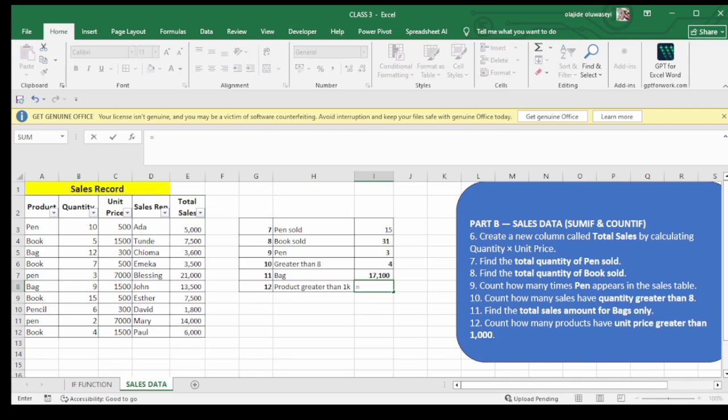Unit price greater than 1,000. We have this equal to COUNTIF, open bracket, what? This is the cell, unit price. We have comma, open quotation mark. Now we are using greater than 1,000 as our condition. So we have 5. That is a total of 5. We have 1, 2, 3, 4, 5. If I change this to 8,000, you see that we have a total of 5. So that is for that.